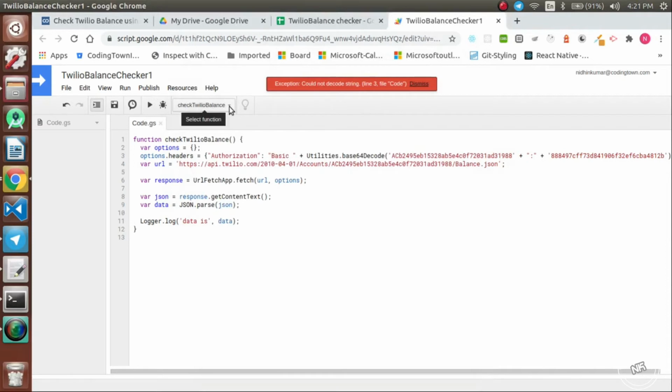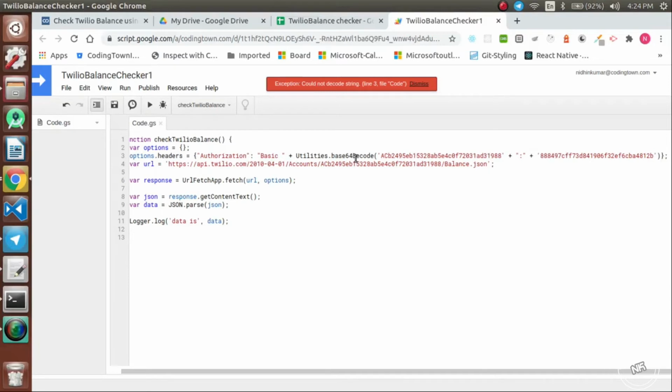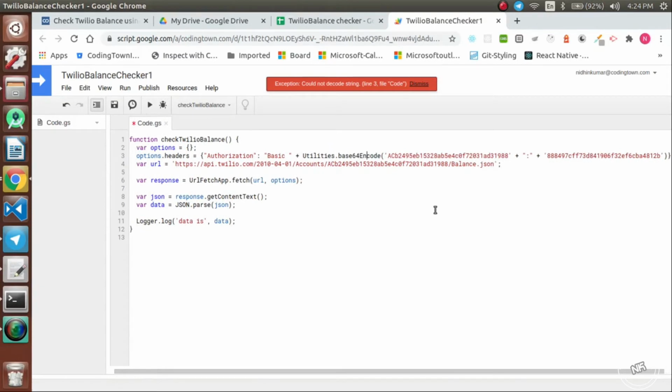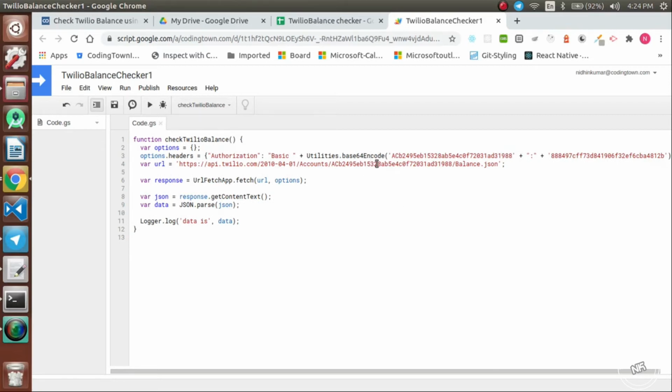There is some issue with our code at line number 3. We'll try to figure out what the issue is, and first fix this before we go ahead. I think instead of decode you have to use encode. That's the issue. You can check those things in the documentation as well, as they have provided documentation on how to do encode or decode. Based on that document, I found that one. So now we'll save this and run the function.